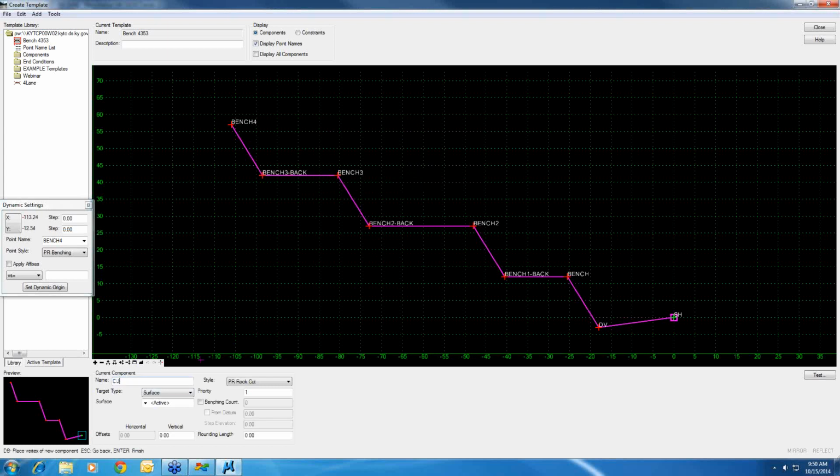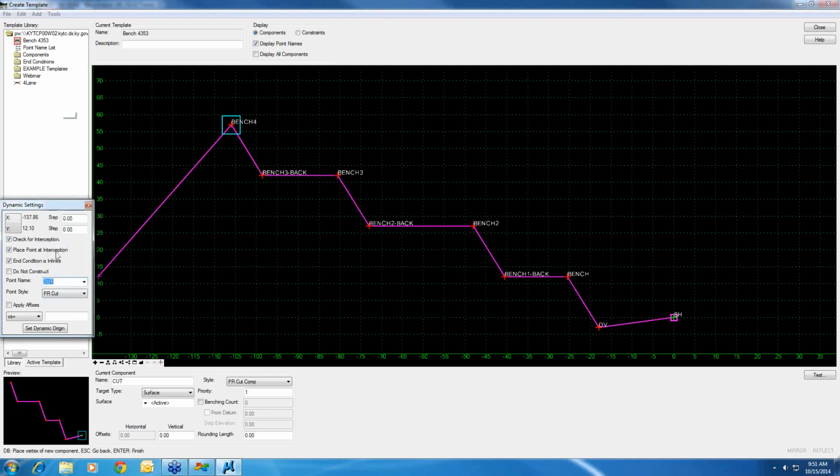cut component on there. So I'll change the component style. We have a PR cut component style that will make it look like a grass style. So just snap to the end of that bench, change my point name to cut. We're going to check for interception, and we're going to go vertically. We'll do 15 feet at a negative 1 to 2. So that's kind of odd because we say it's a 2 to 1 slope, but in the template you have to put it the opposite direction.